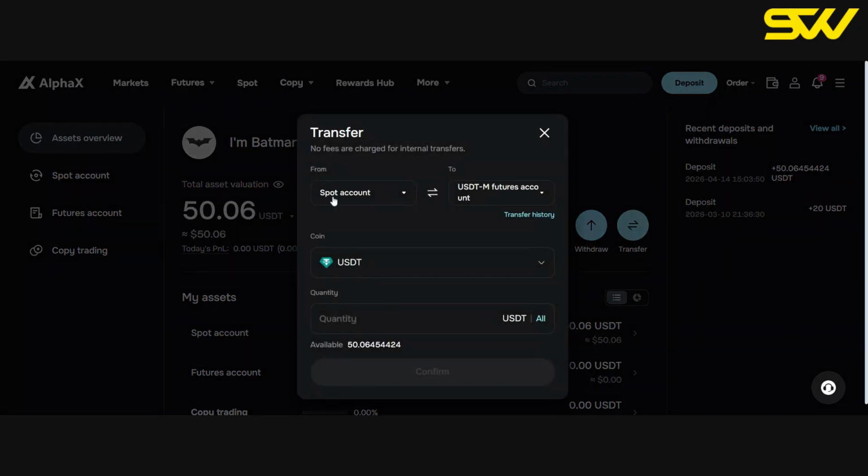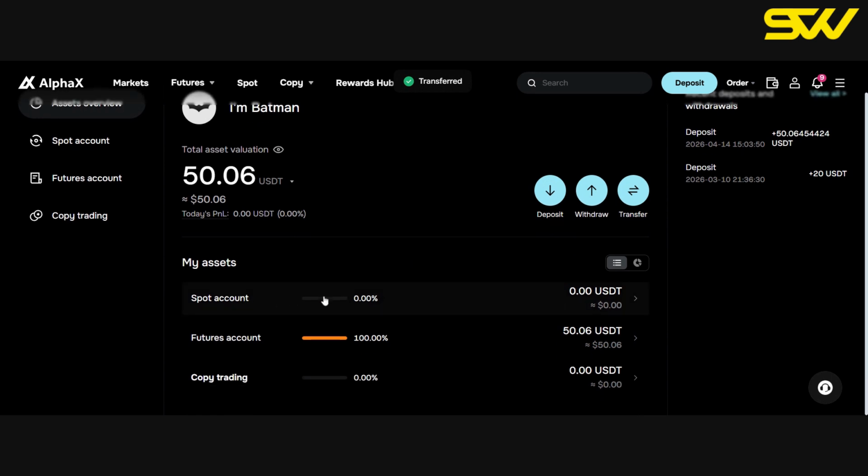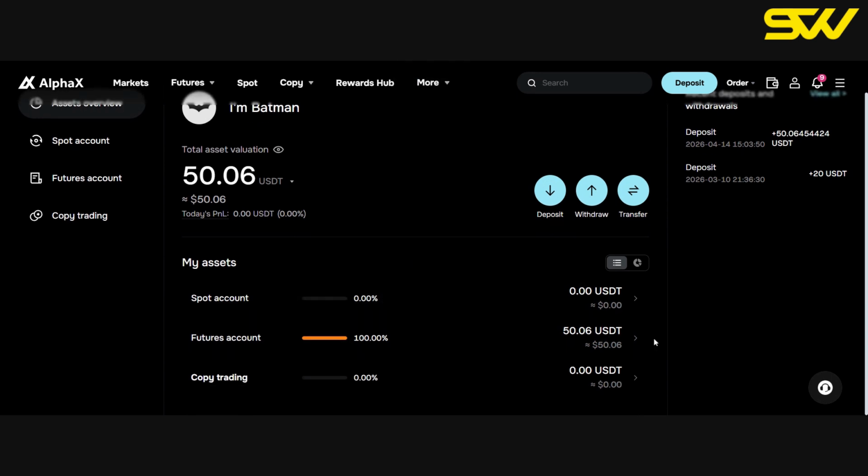You can transfer from your spot account to your USDT-M futures account, and you want to transfer all of it. In this case, you can choose to transfer partially, or you can choose to transfer all of it as well. Click confirm. Then all the funds have been moved from the spot account to your futures account. My futures account has been funded with $50 right now.